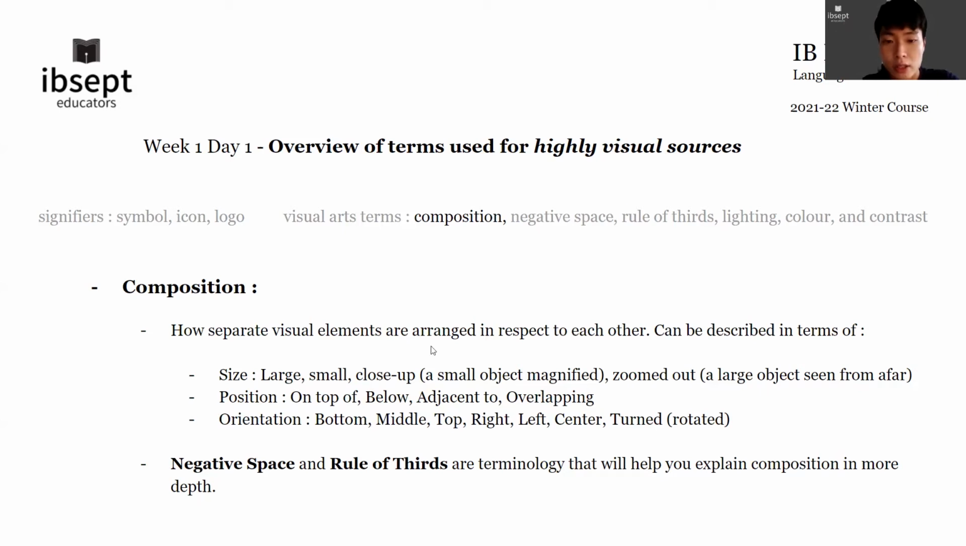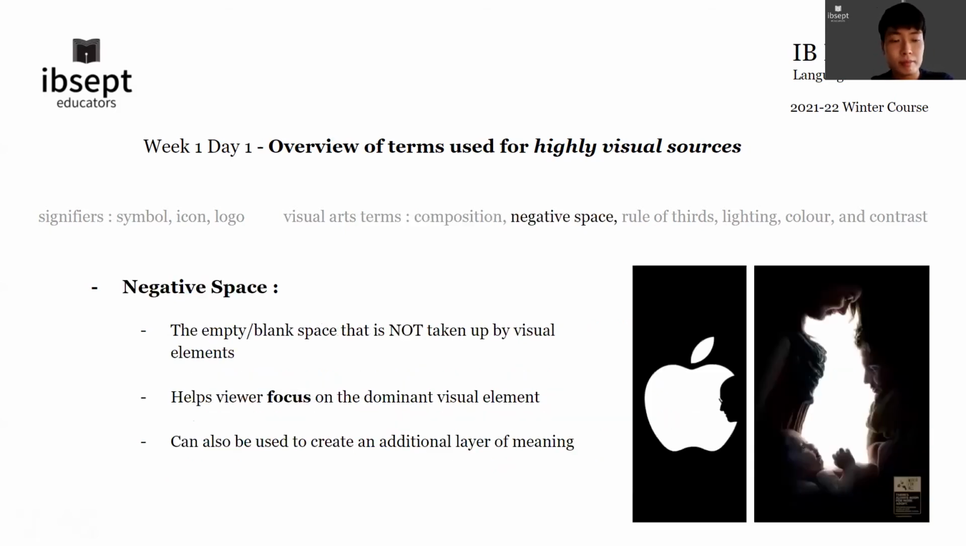And the following two terms you'll be looking at, negative space and rule of thirds, are terminology that will help you further explain composition in more meaningful depth. So let's move on. So negative space can be easily defined as the empty and blank space that is not taken up by visual elements. So what negative space does is that it helps viewers focus on the dominant visual elements.